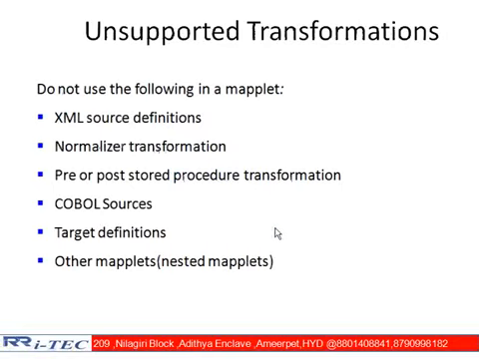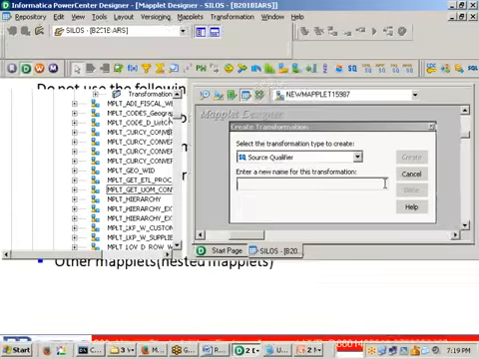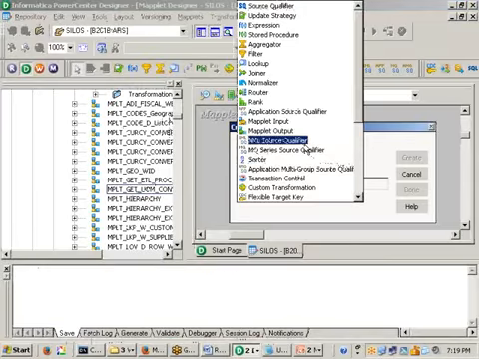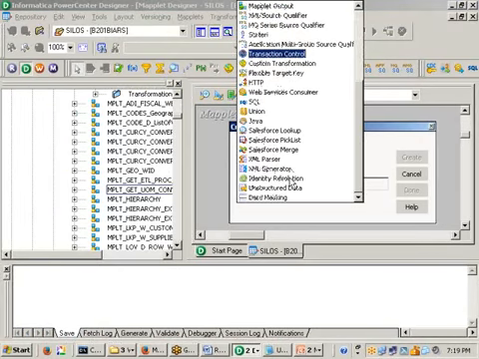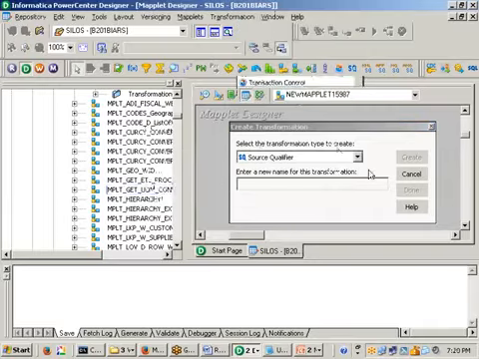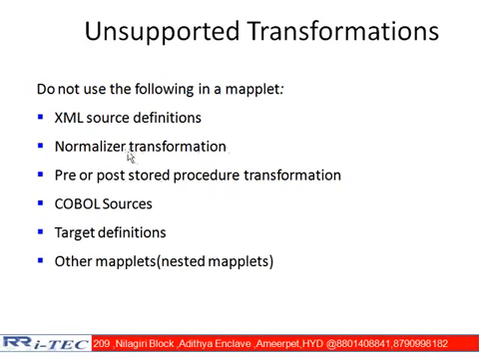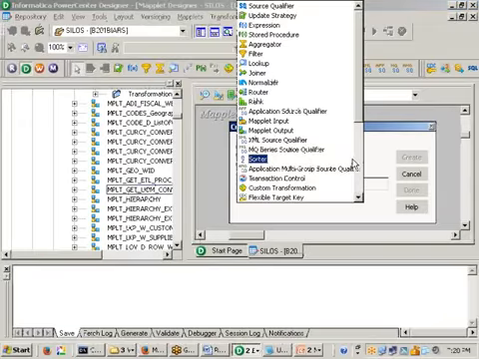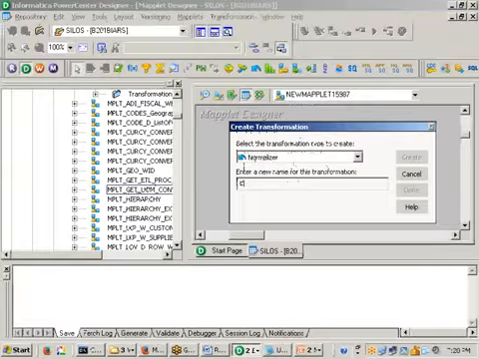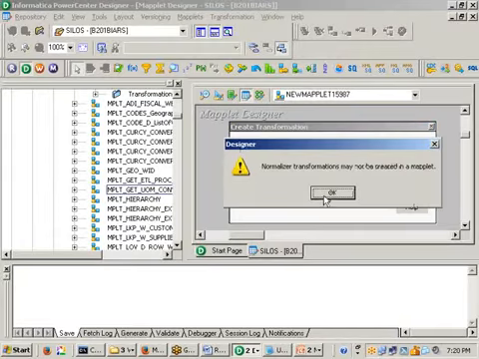Suppose XML source definitions are available. If you see here, do I have XML source definitions as input here? Okay, XML Parser generates this differently. XML source qualifier is available, but what is not there? Next, the Normalizer transformation. If you take the Normalizer transformation here and click on Create, what is it saying? Normalizer transformation may not be created inside a mapplet. So unsupported transformations are there.